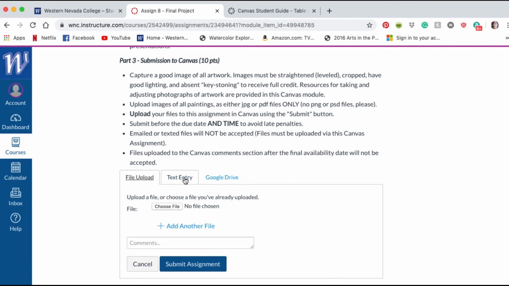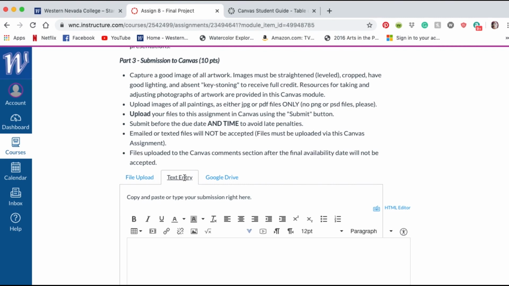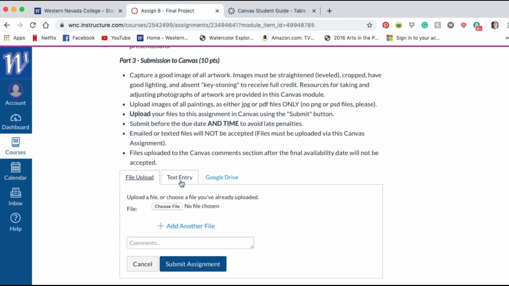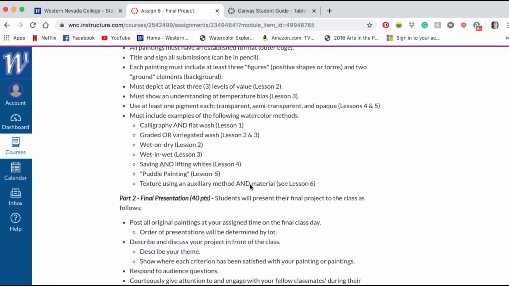And then if you have a text entry option or requirement, you'll want to click that tab there, or you can also upload from your Google Drive. So remember to look through these tabs. This is where you're going to submit your images. You can also add comments if there's something you need me to do, or if there's a specific requirement for clarification on an image. You can type those in there, or you can put it into the text entry box. You have a couple of different options on that.